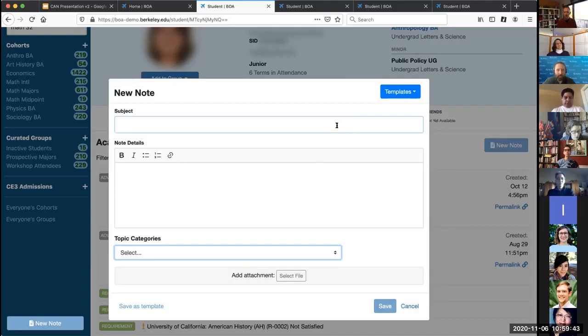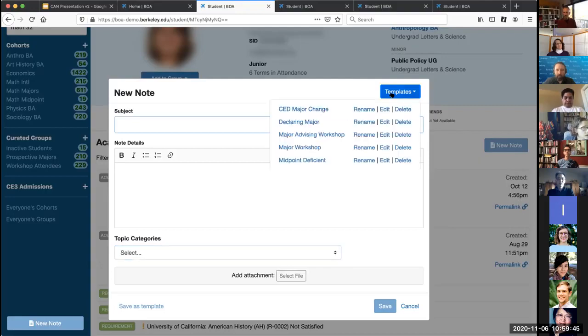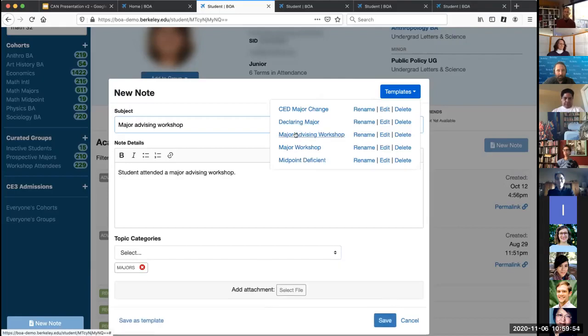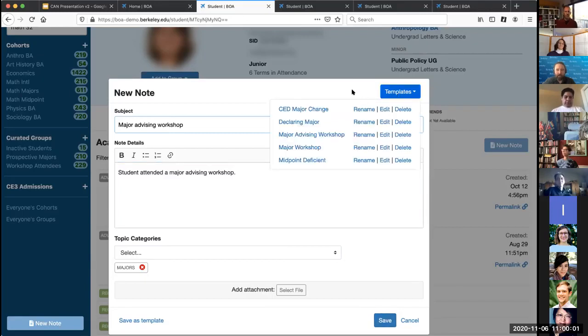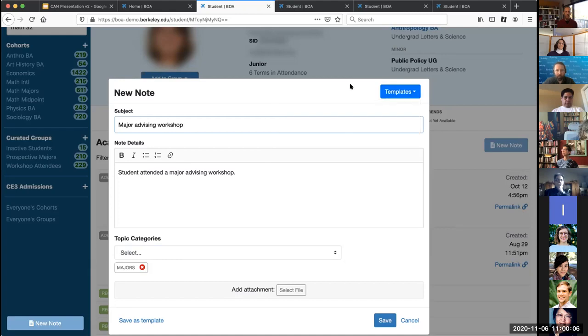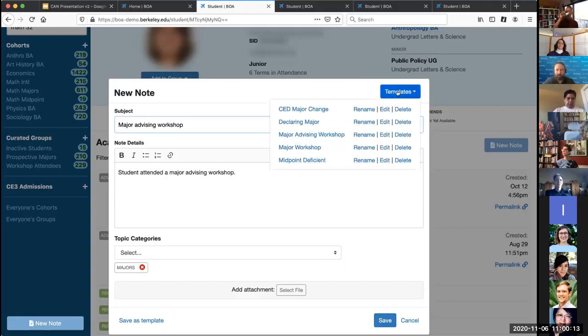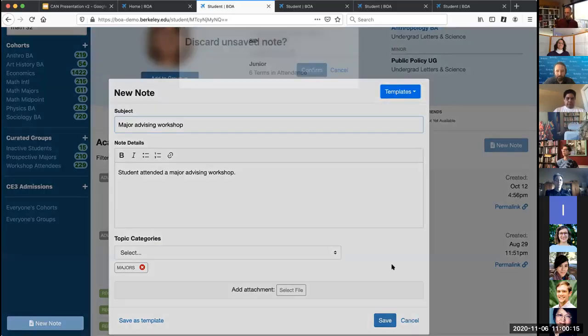But we built a couple enhancements for advisors as well. One is the ability to do note templates. So this could be something where you find yourself writing the same note over and over again. I can just say major advising workshop, the student attended the workshop, I can save that note and it's done. So I've gotten that note posted very quickly because it's the same note I'm going to write over and over. We watched a lot of advisors with Google Docs open or Microsoft Word open, copying and pasting. So we just built that right into Boa to let advisors do it themselves.